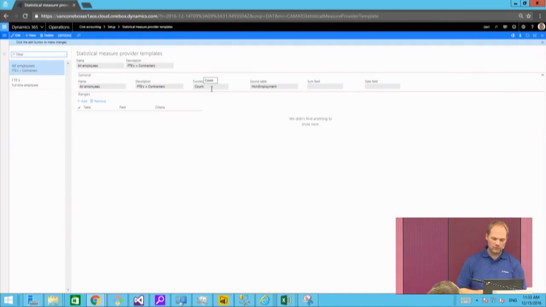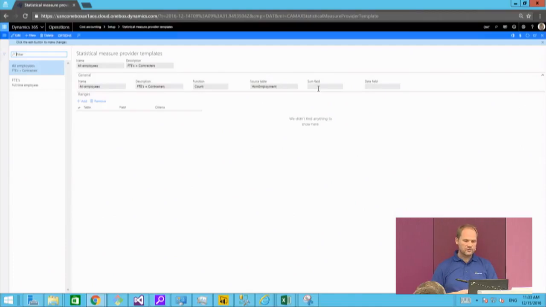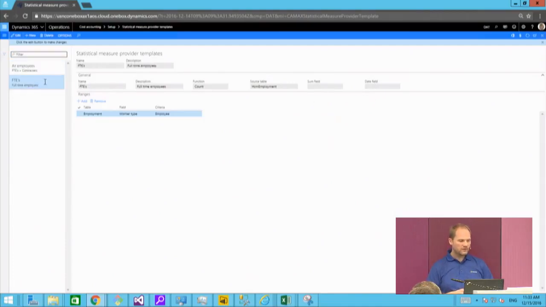So this is also a new feature that we added in. And again, this is why I don't have to provide any sum field here. The difference is when I go for FTEs only, for my statistical element, I can put a range on and say, from this table, give me only the FTEs, for instance. And you can create as many as you like in this design here.